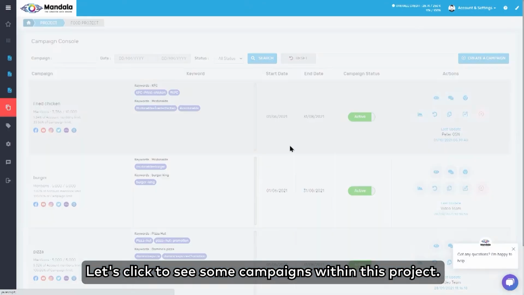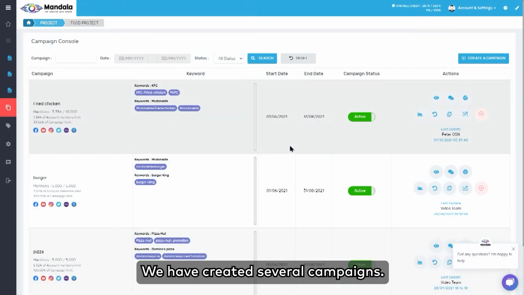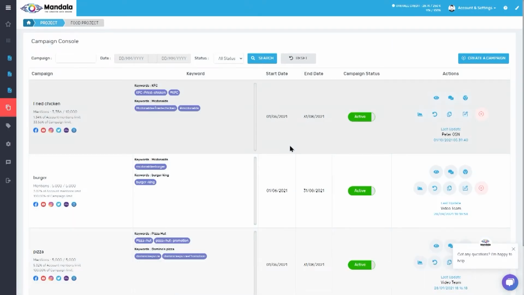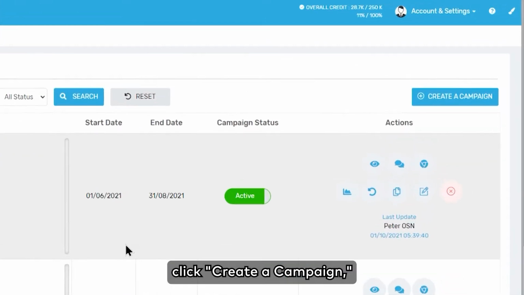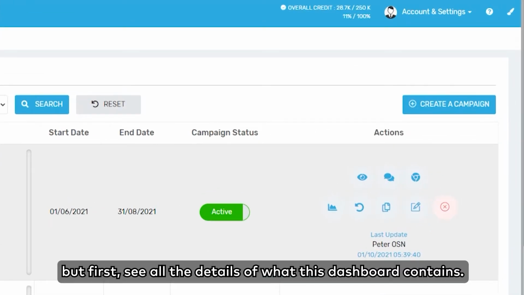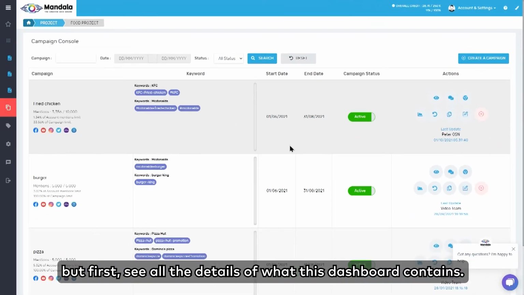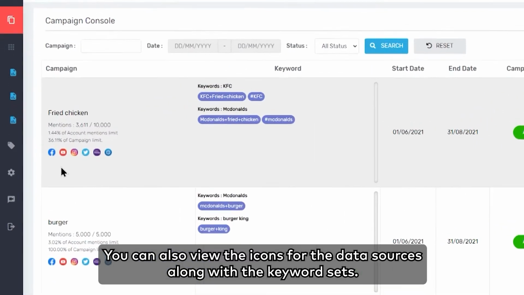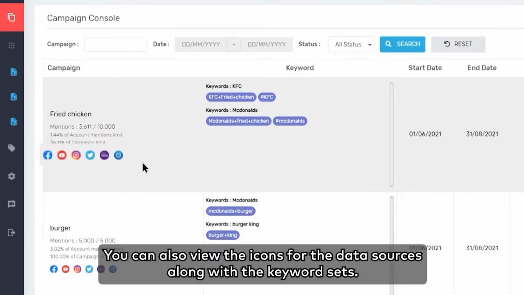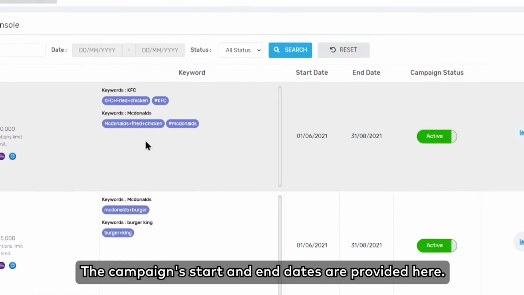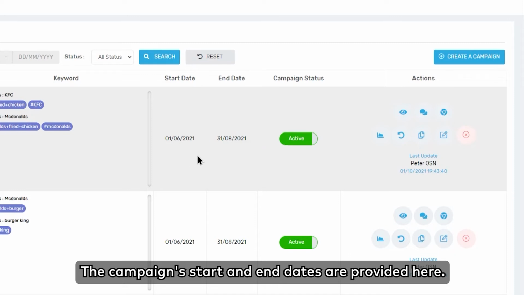Let's click to see some campaigns within this project. We have created several campaigns. If you wish to create a new campaign, click Create a Campaign, but first, see all the details of what this dashboard contains. You can also view the icons for the data sources along with the keyword sets. The campaign start and end dates are provided here.